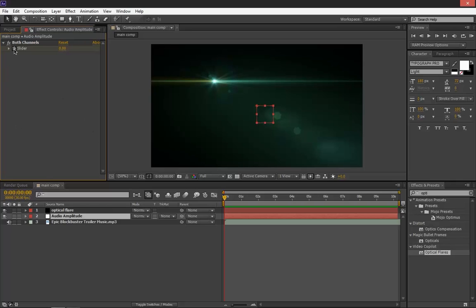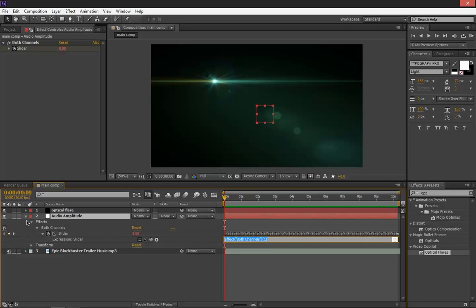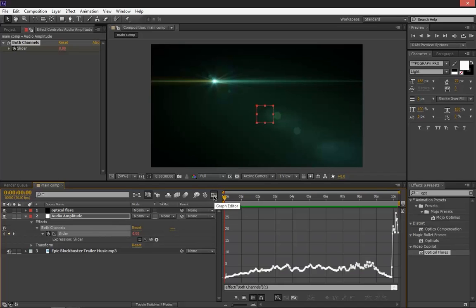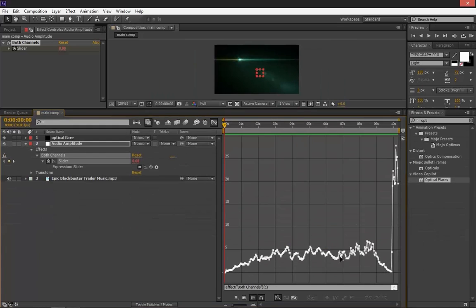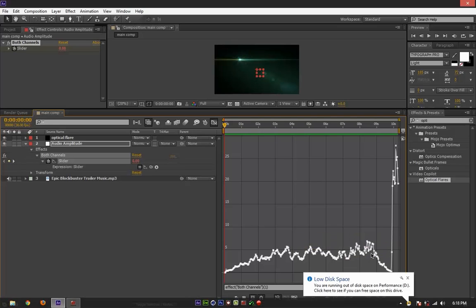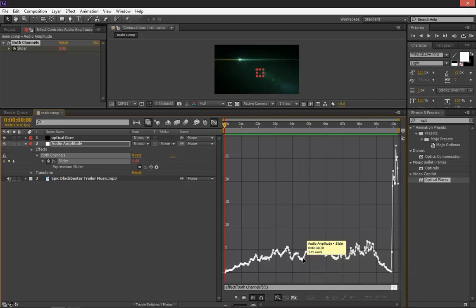Now alt click the slider, and also you can go from the effects, both channels and slider. Now after that, select the slider, go to the graph editor, and you will see some keyframes. These keyframes are the ones that may change the brightness, but it's not mapped, so we are going to map it. So I want to choose, for example, 4.5, which means the value more than 4.5 is going to be 100, and the lower than, let's say, 3, it's going to be 0.